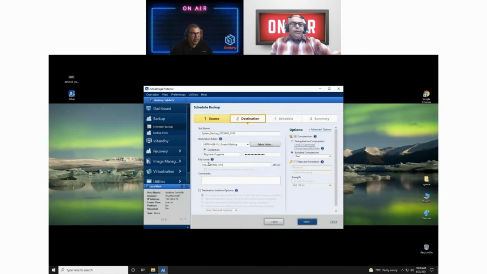All right. Down here, there's a file name. Now, there's a difference between the task name and the file name.